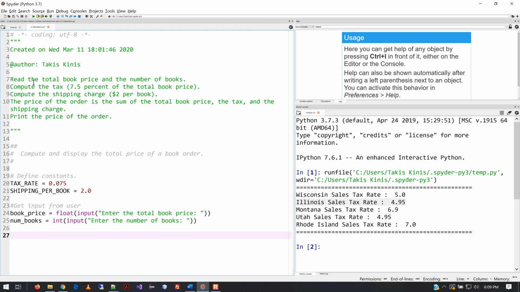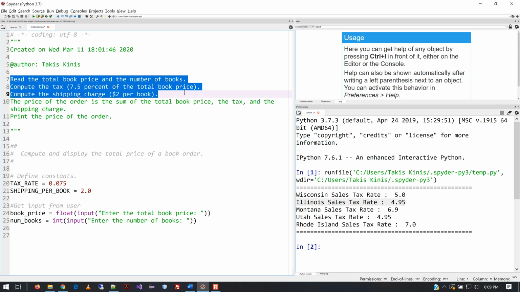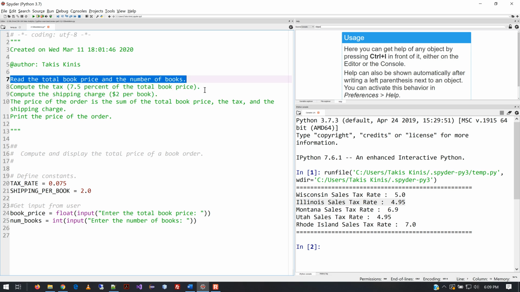All right, next step. I look at these, and we've already set these up, right? We've set that up, and then we grab these values, but we didn't compute the tax and the shipping. But it says the price of the order is the sum of the total book price, the tax, and the shipping charge. So they're telling us what math to do. So the next segment of our program is to do the computations, or whatever you want to call it. Figure out, do the math, if you want to call it that. We're told that the price is the sum of the total book price, the tax, and the shipping charge.